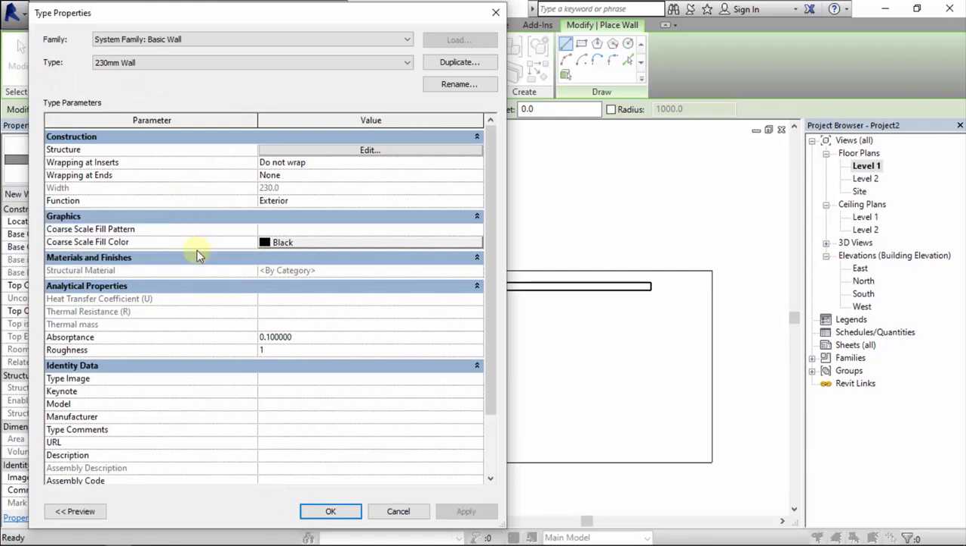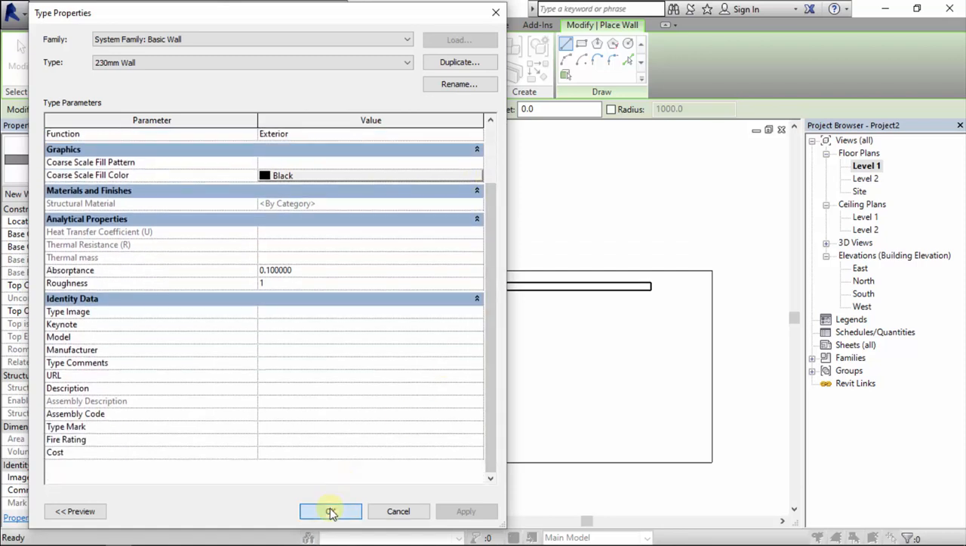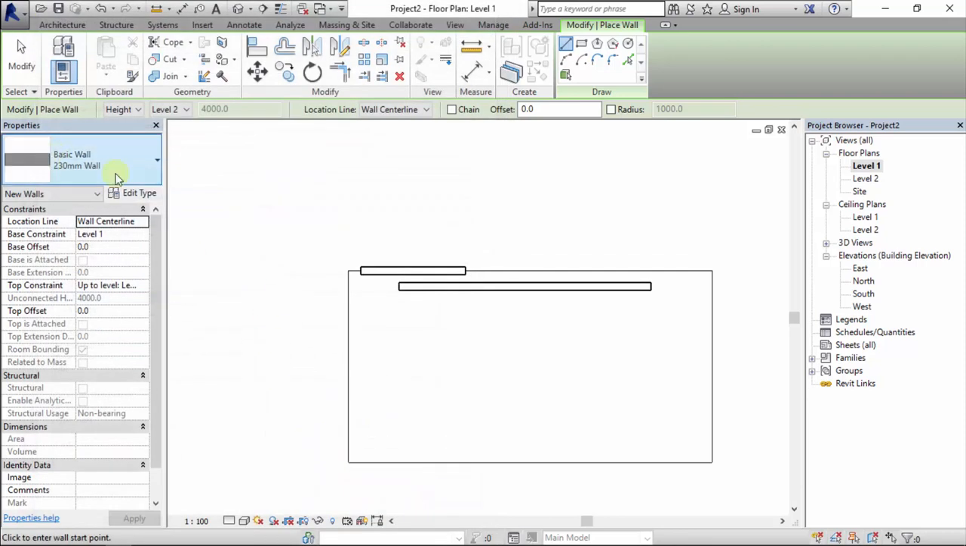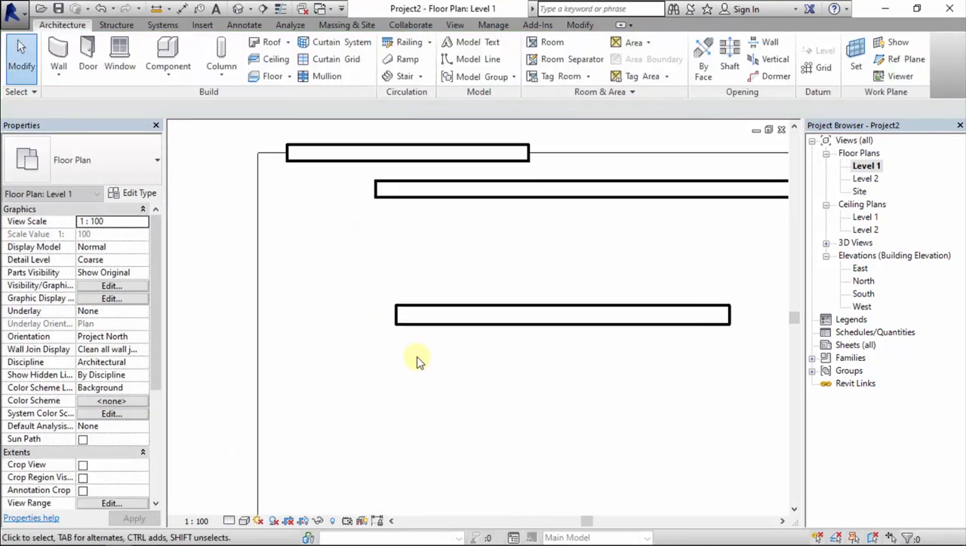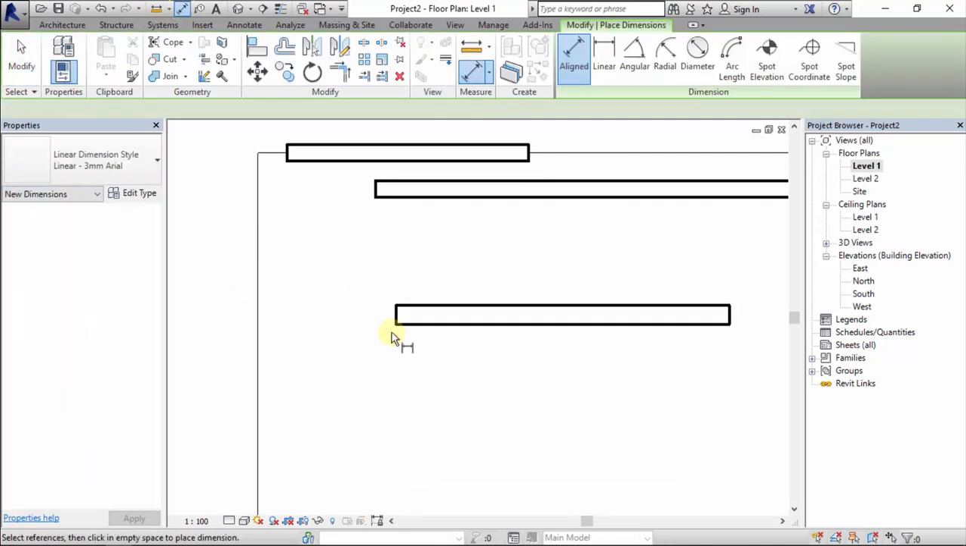Then the graphics is left blank. We won't change that for now and we click OK. So now we have a 230 wall like this. You can zoom in on the dimension.